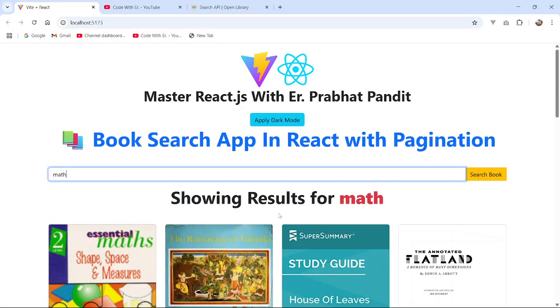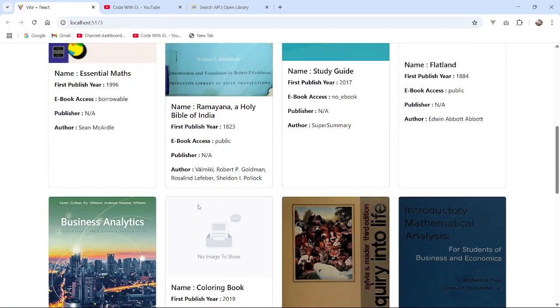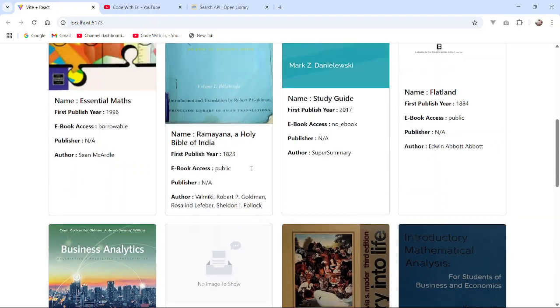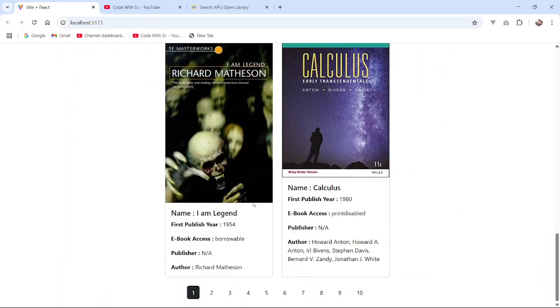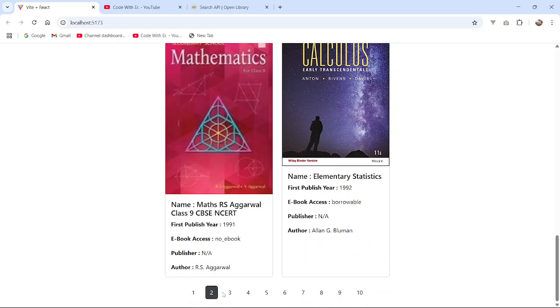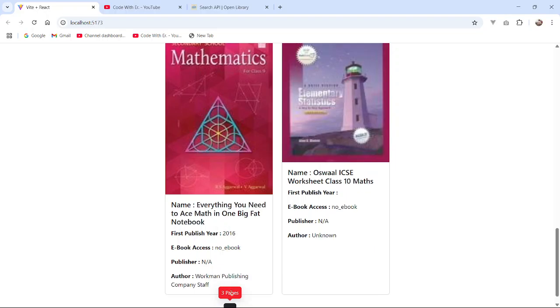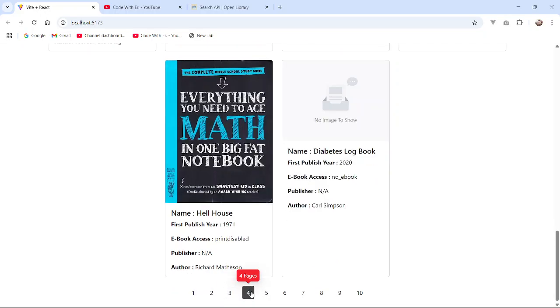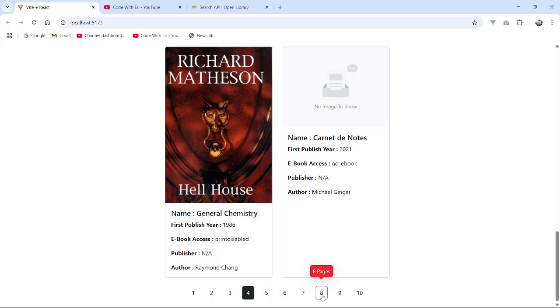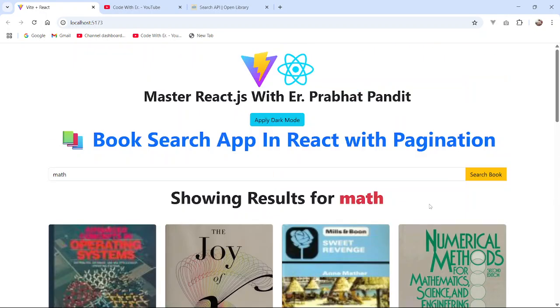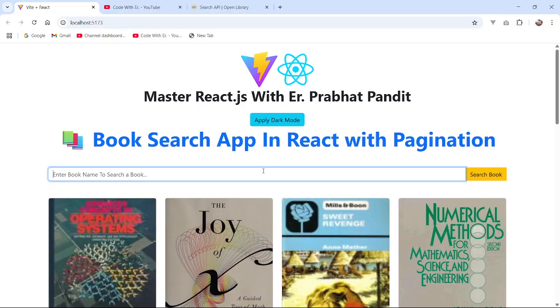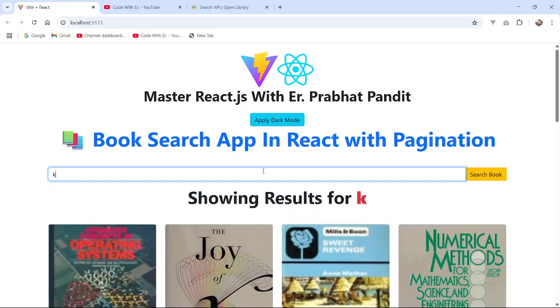See, loading speeds up, and we can see here showing results for maths, and everything is okay. We're getting the data from the external API, and the pagination is also doing great, and the data is also being changed. And I told you also that our book search app is very vast, very dynamic. We can search any book using the book name as well as the author name. So let's search the Gita, or say Krishna. I'll say Krishna, and hit enter.